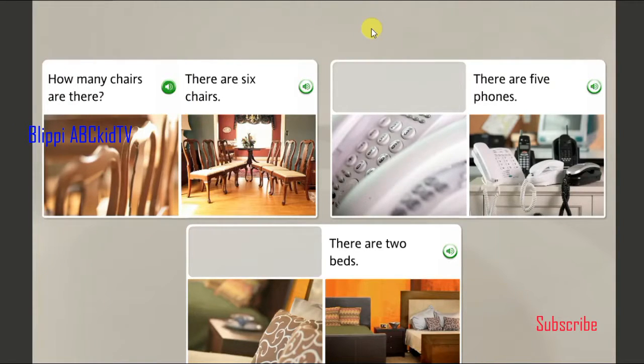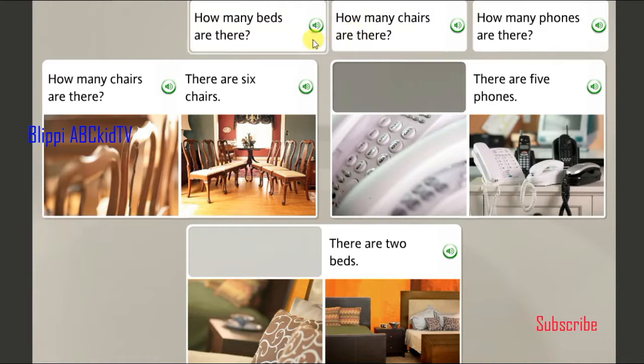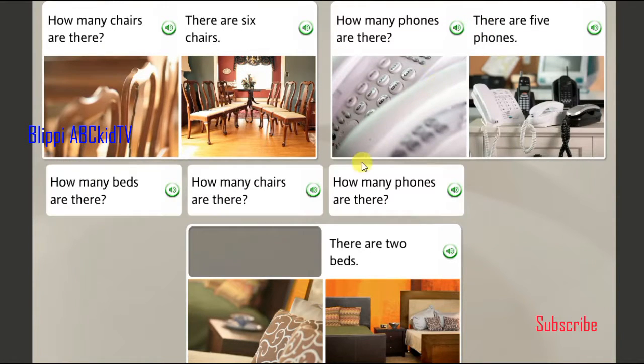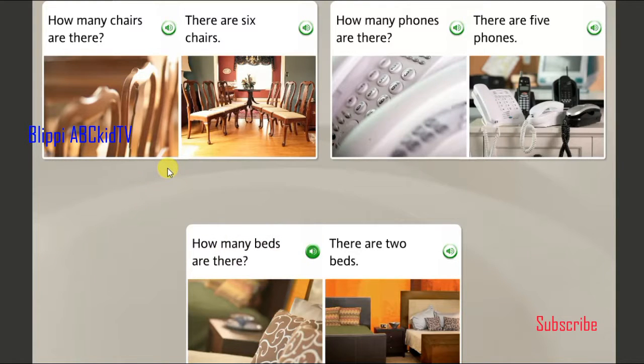How many chairs are there? There are 6 chairs. How many phones are there? There are 5 phones. How many beds are there? There are 2 beds.